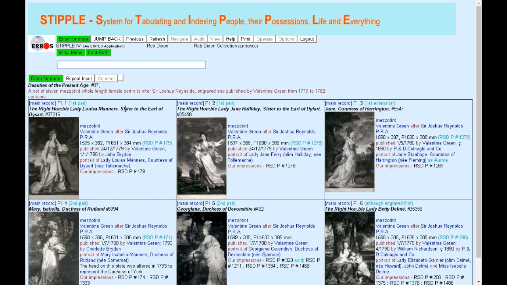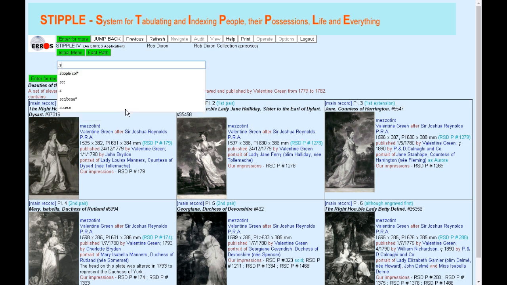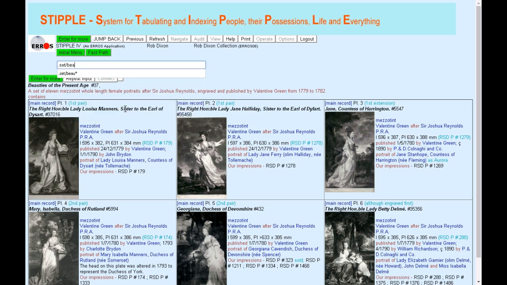STIPPLE moves to the print set catalogue and displays the first 6 prints in the set. I have navigated here from the print record for the Lady's Waldegrave, but I could also have accessed this print set record by typing .SET/BEAUT* and pressing Enter. The full stop or period instructs STIPPLE to look in the fast path for the term following the full stop, in this case SET, and then accesses the set whose name begins BEAUT*. But I don't need to do this now because STIPPLE has already accessed the set record.